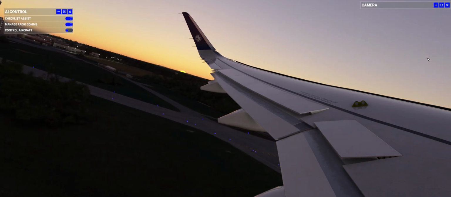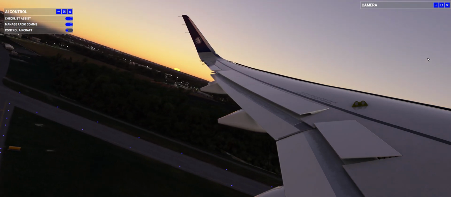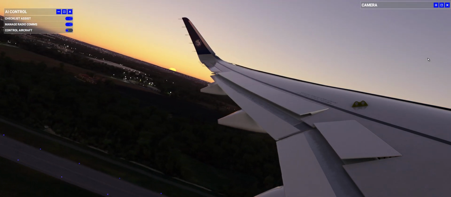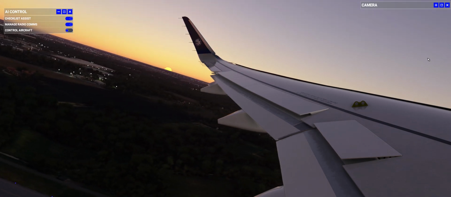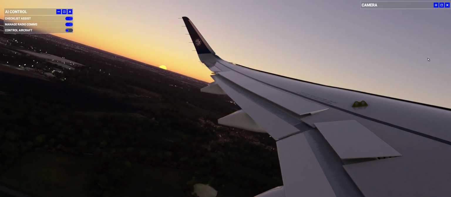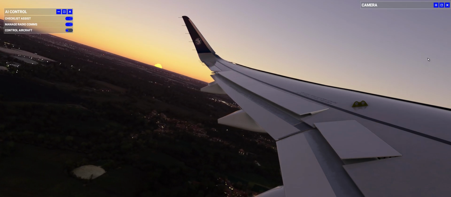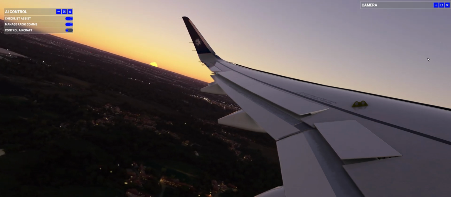Now, it might take a few seconds to load up all your scenery, the aircraft, etc. So you've got to give it time, and it might be a bit jittery depending on the graphic settings of your own individual computer, of course.